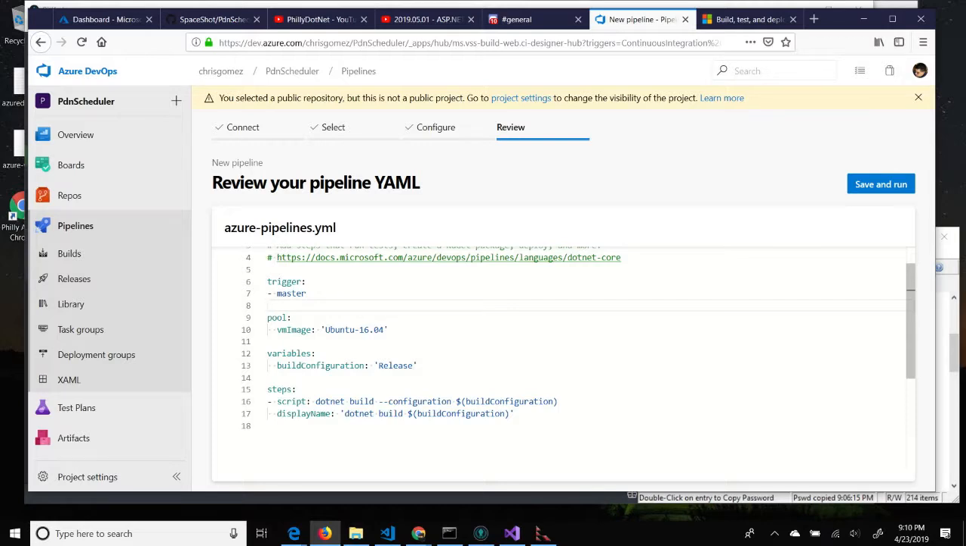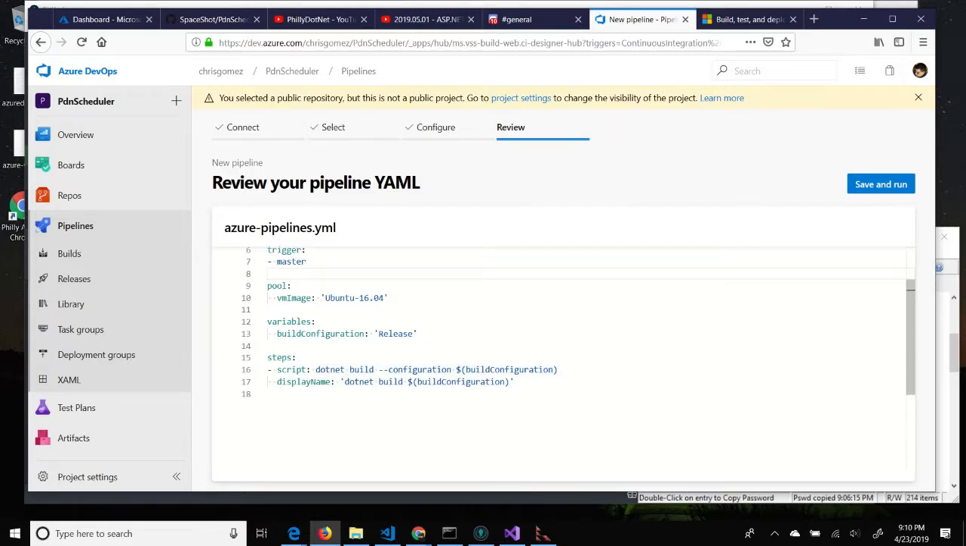Release makes sense. So I suppose theoretically, if we were really taking advantage of build configurations, we could change that. And it's saying, how do you do it? Well, you run .NET build with the specified configuration. And display name, does that just mean what the step's going to be called? That's what the step's going to be called, .NET build release.